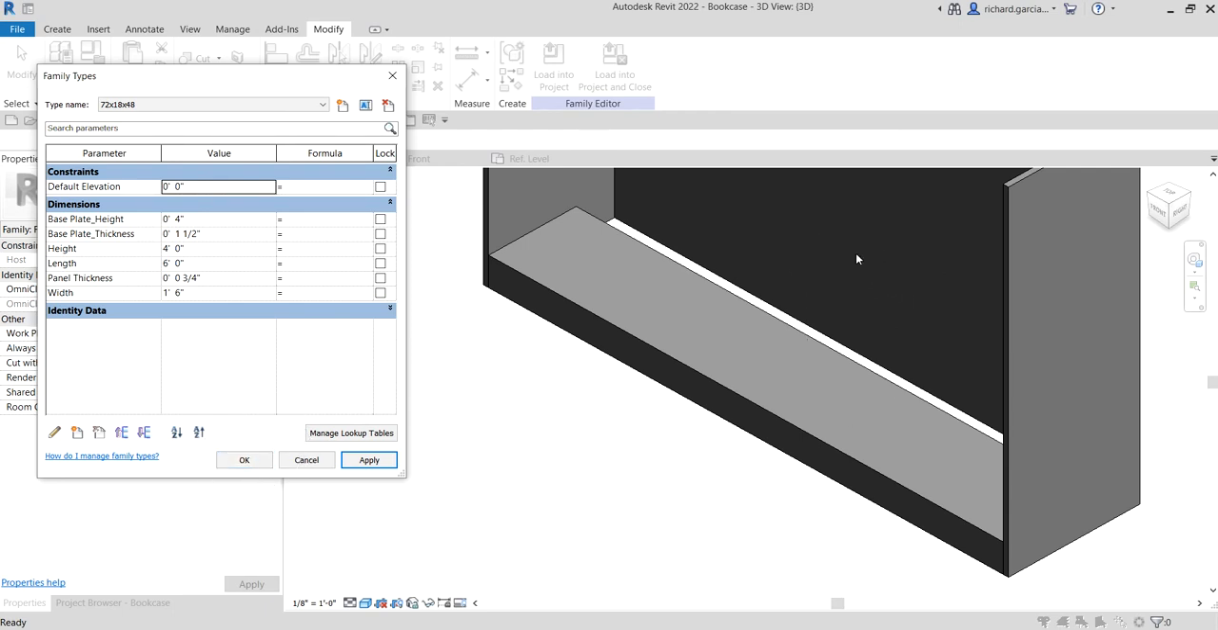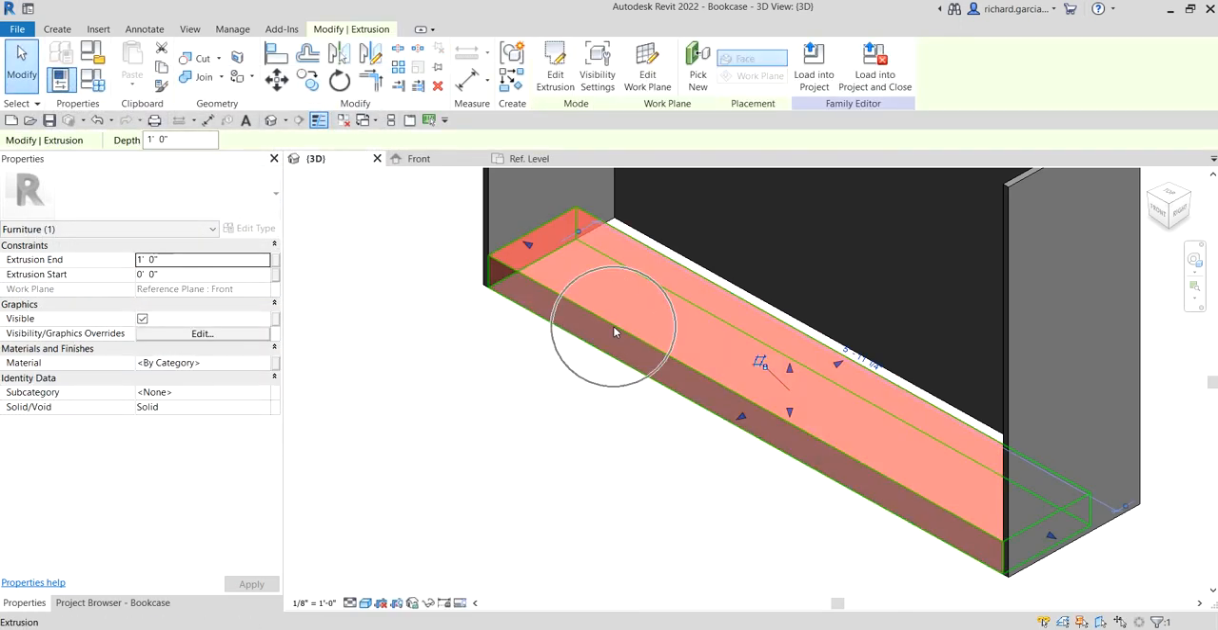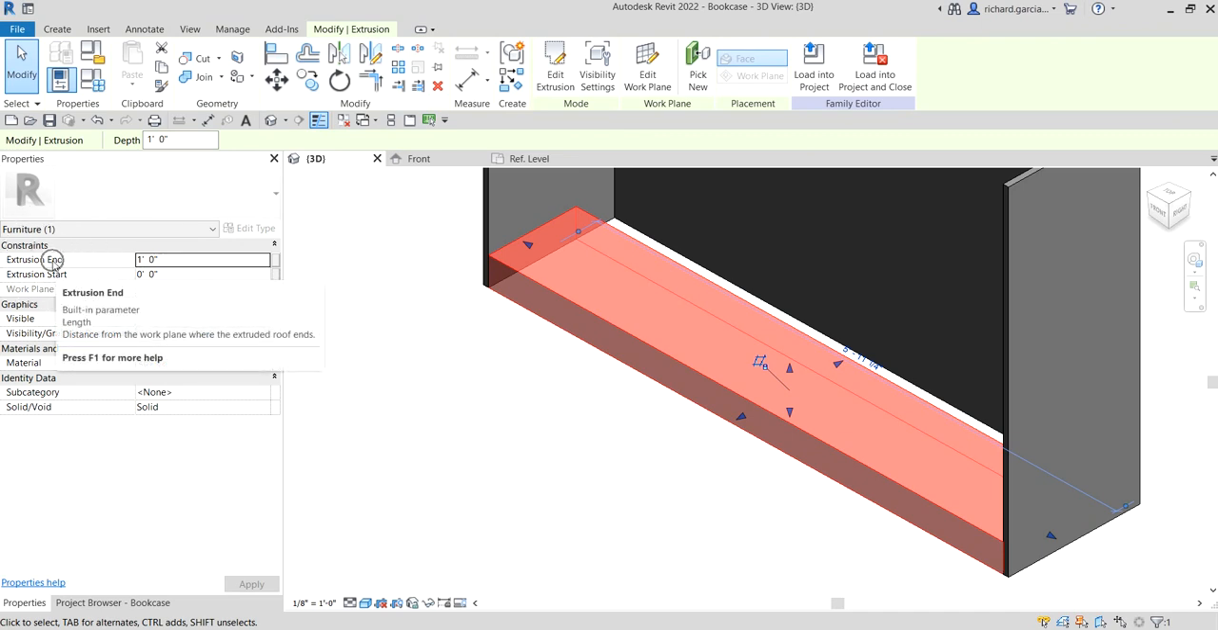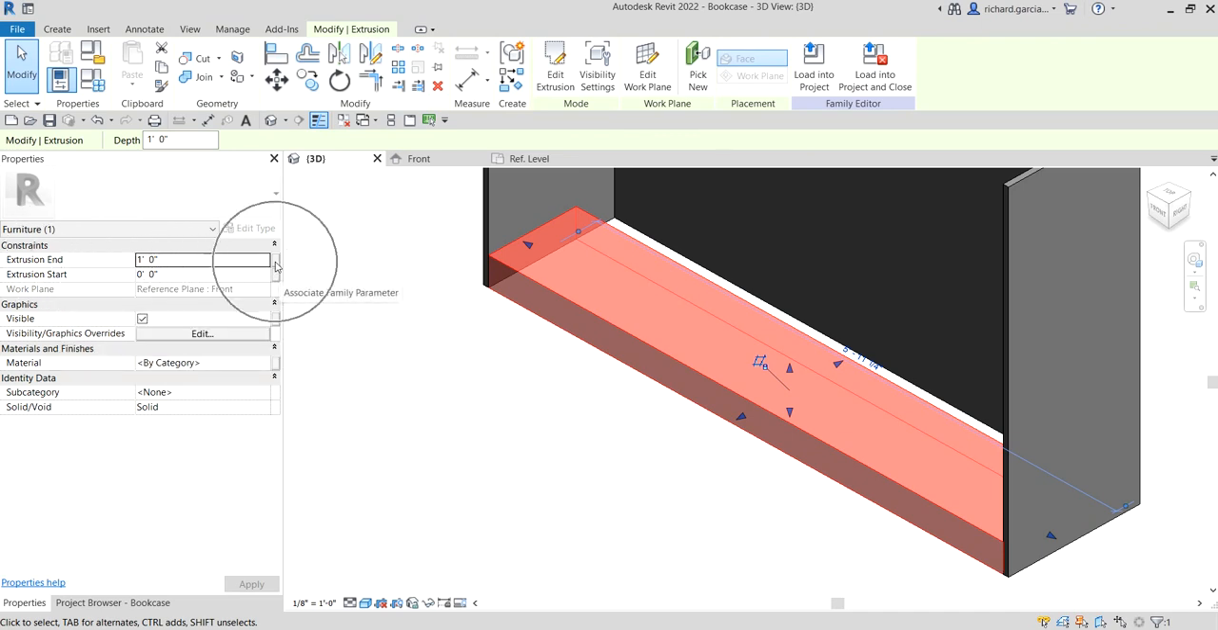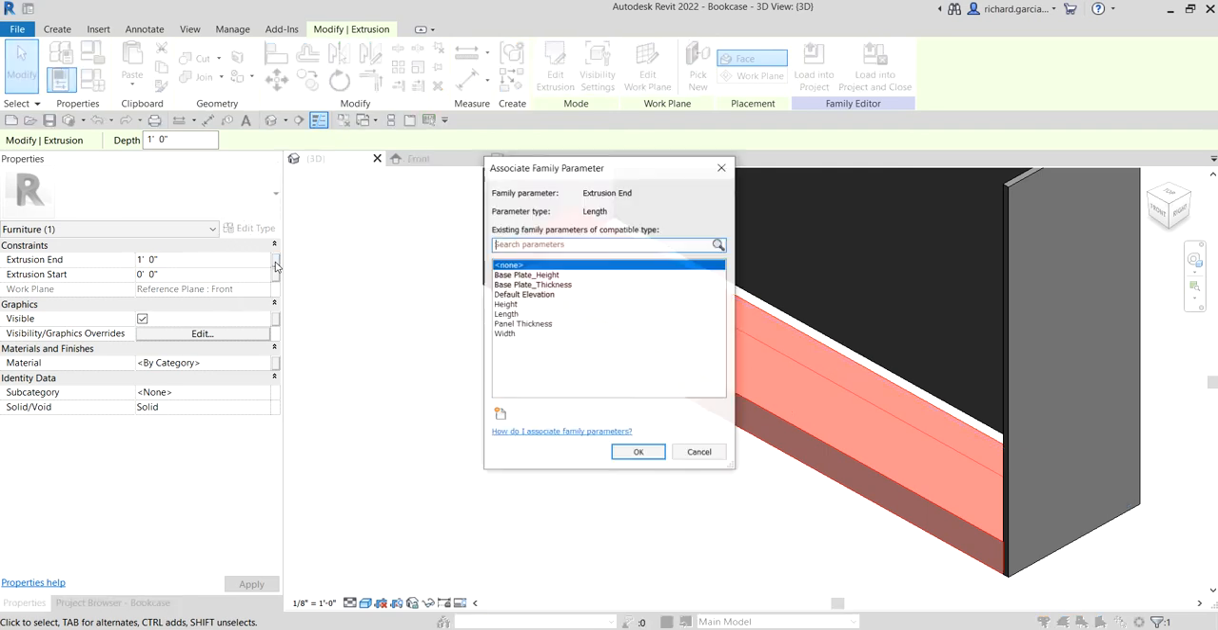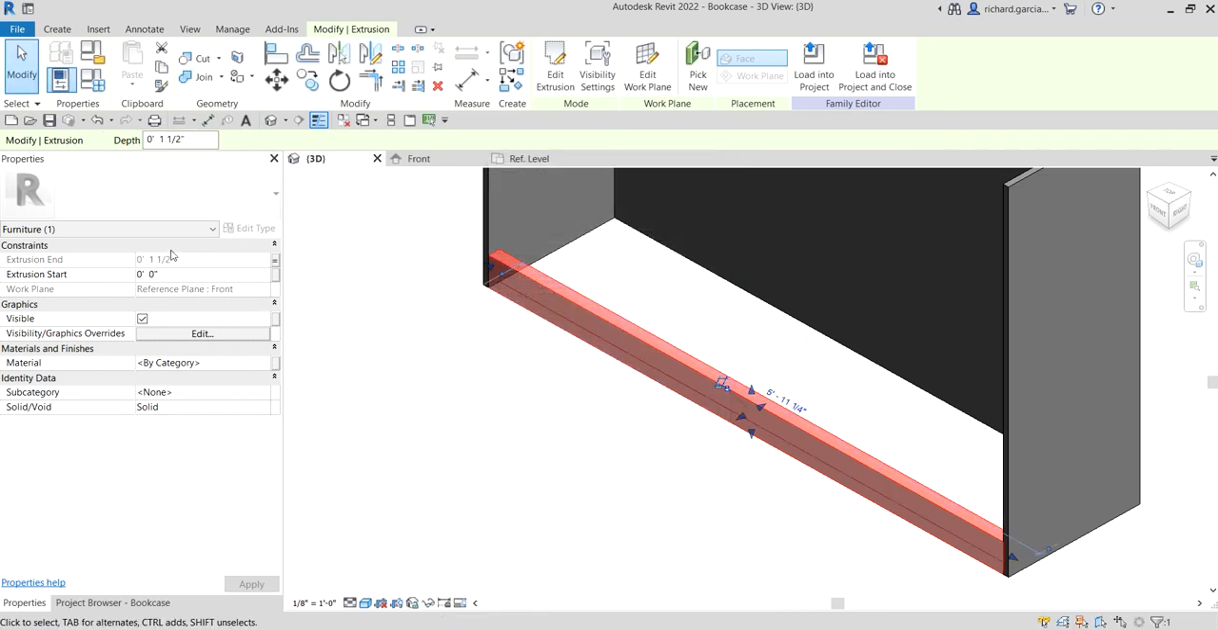As you can see at the background here, our model is changing properly, but we still need to apply the thickness of 1.5 inch to our base plate, which is what we're going to do next. So let's select OK, and then after that, let's click this. For the extrusion end, the default is 1 foot. So we are going to click this button here. It says associate family parameter. So we are going to associate the parameter that we created a while ago, which is the base plate thickness. I'm going to select that base plate thickness, and then select OK. And there you go. It's now applied there, and it's now applied here.